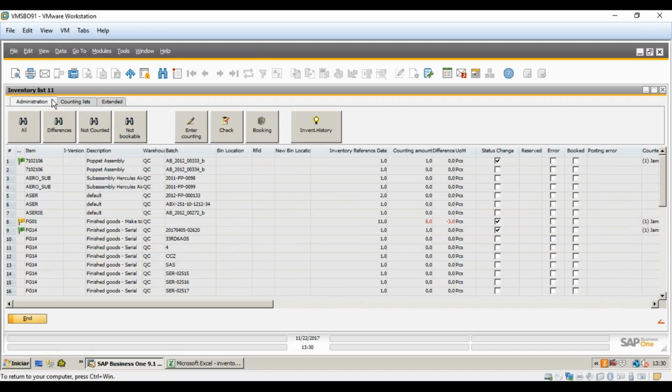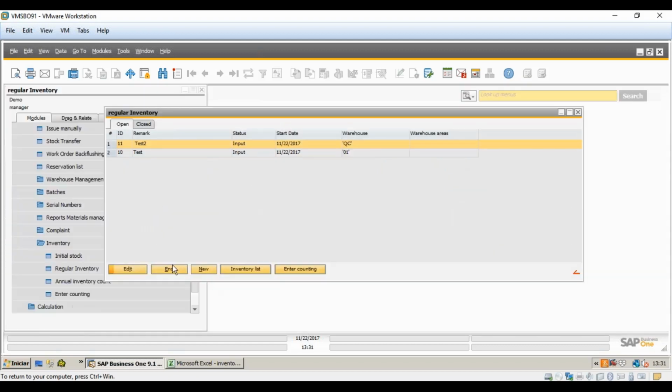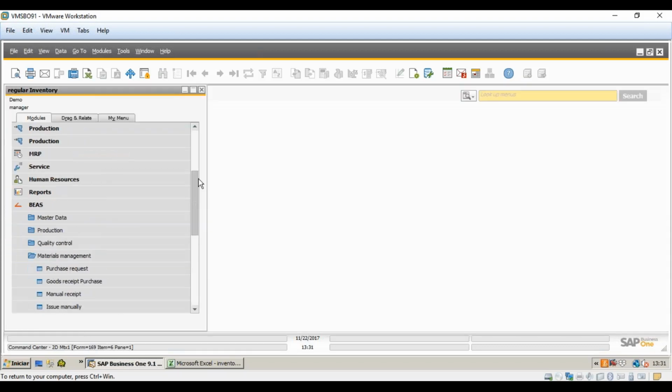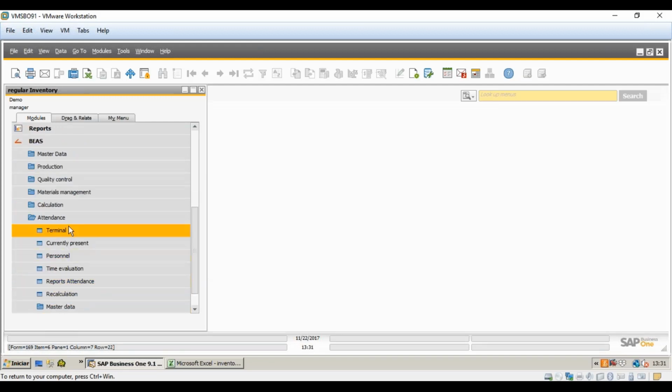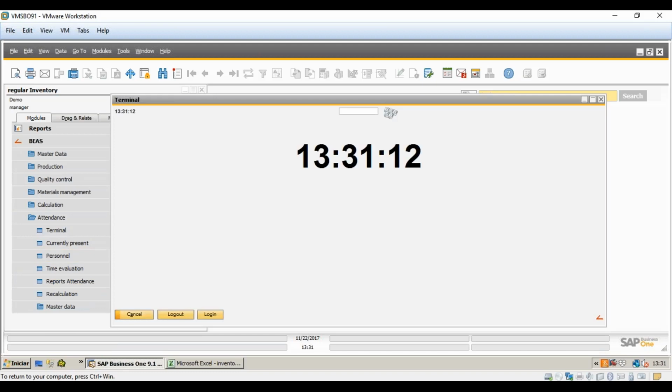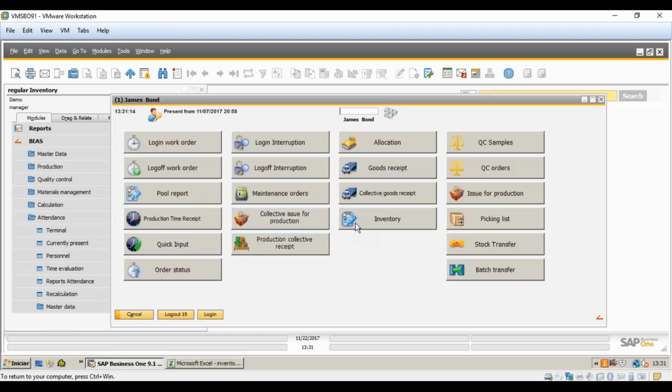Well, until now, I'm doing the process manually from inside the counting scenario. But I may want the users to register the countings directly on a terminal, for example. And this I can do using the terminal. Coming here into Beas, attendance, terminal, and using the function called inventory.